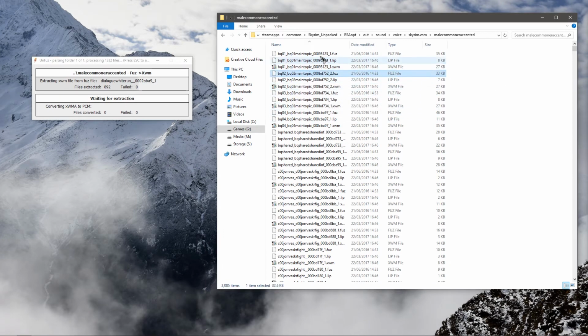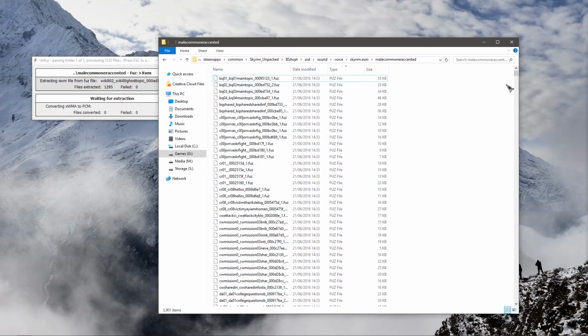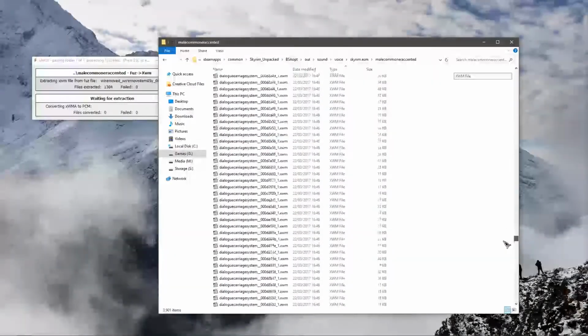As you can see, what it's doing is grabbing these fuzz files and giving us a lip and an XWM file. So this is almost finished. Now, the reason we needed that other tool is that I do not want to go through every single one of these files trying to find the lines I need to replace with my own voice. So I'm going to go by type, and I'm going to scroll down so I've got a rough idea.